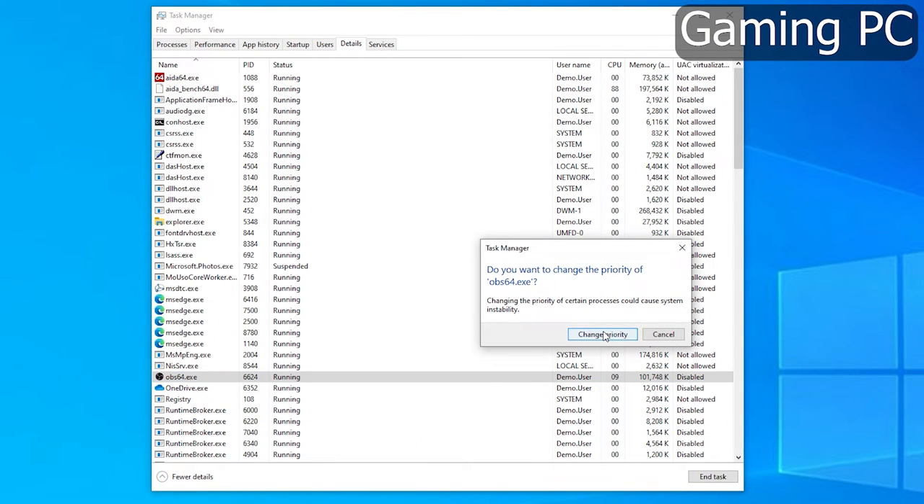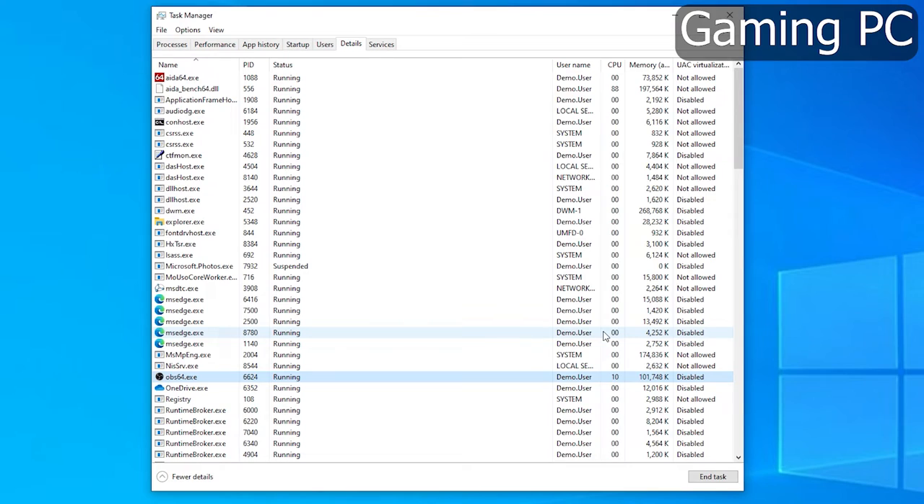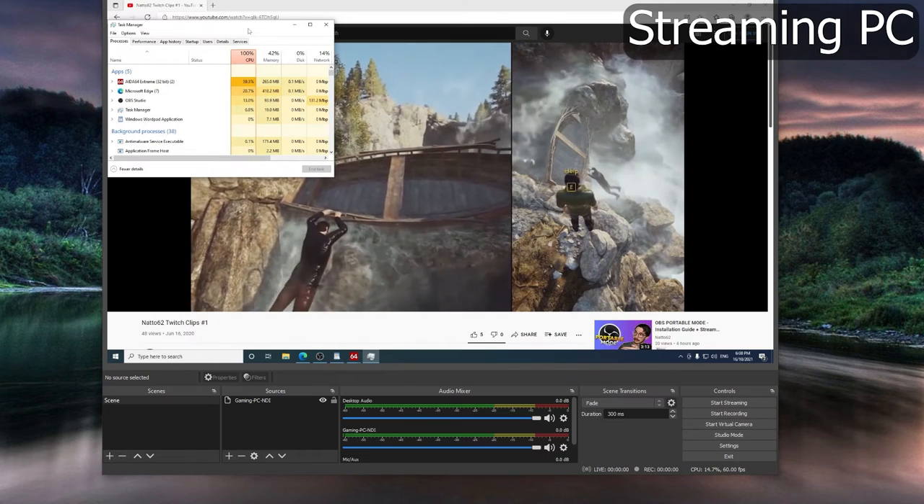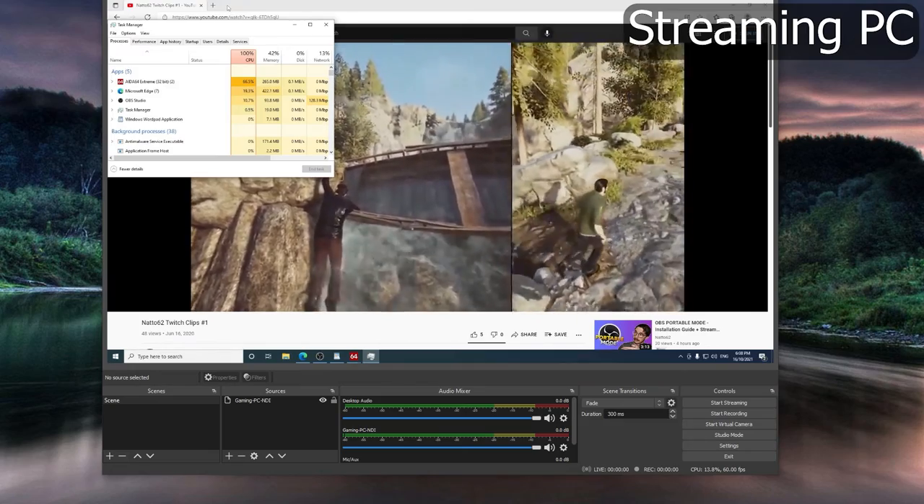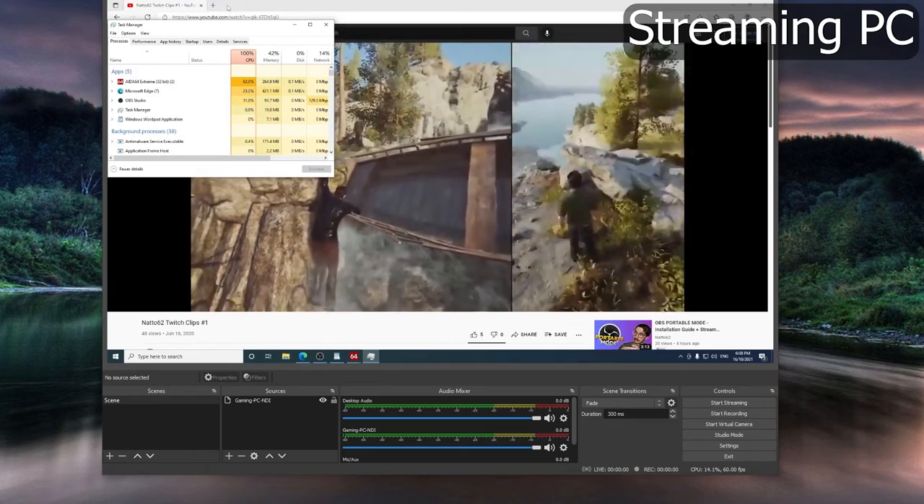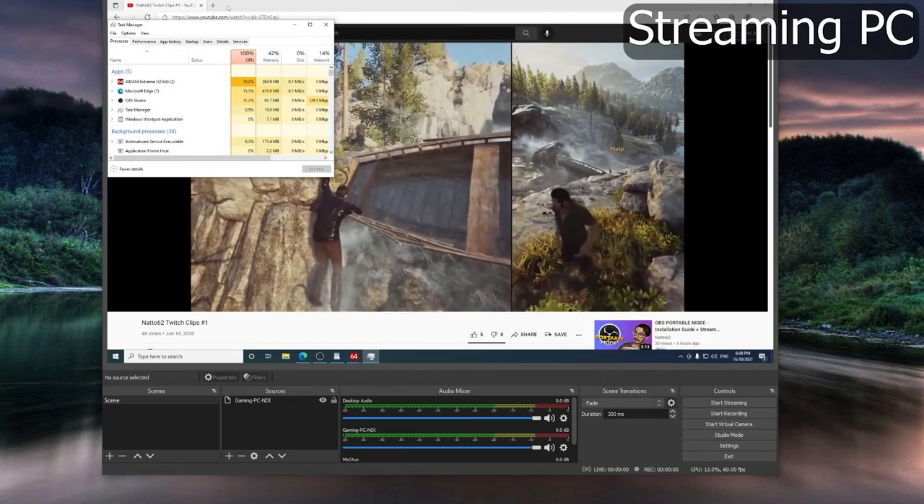You can try real-time, but you may encounter some issues with system responsiveness, as a process in real-time priority will be a higher priority than the inputs from your keyboard and mouse. Since the OBS process has now been given higher priority than the game or program that's hogging your CPU, NDI should now get its request handled first, and your stream should look nice and smooth again.